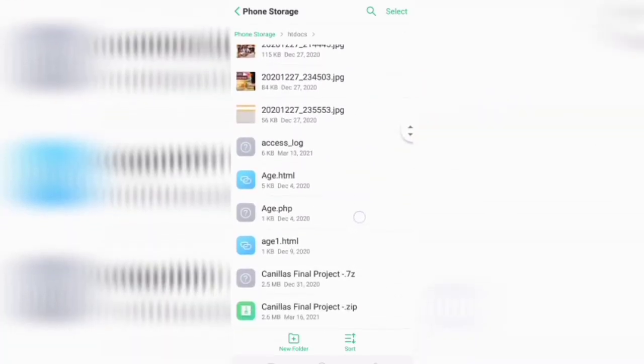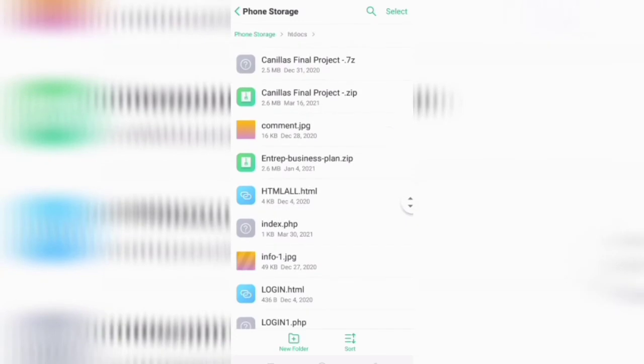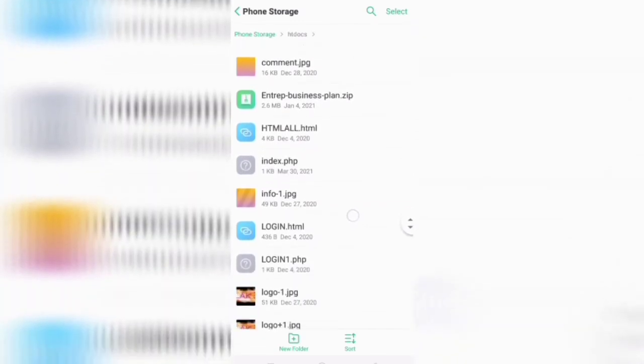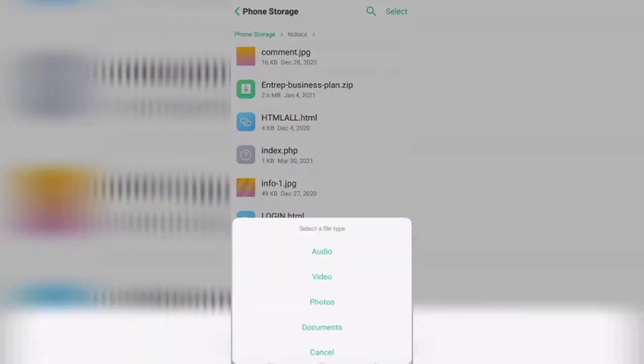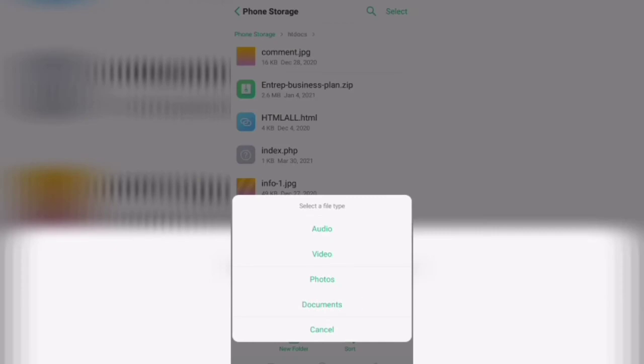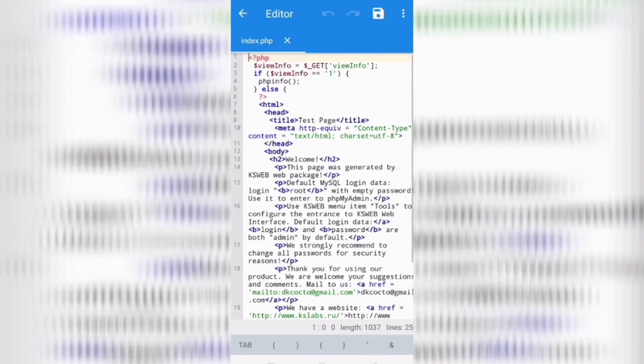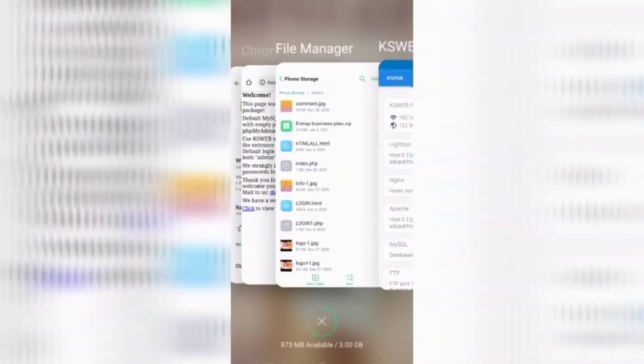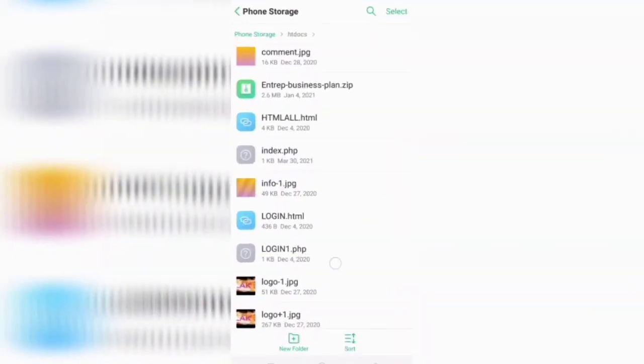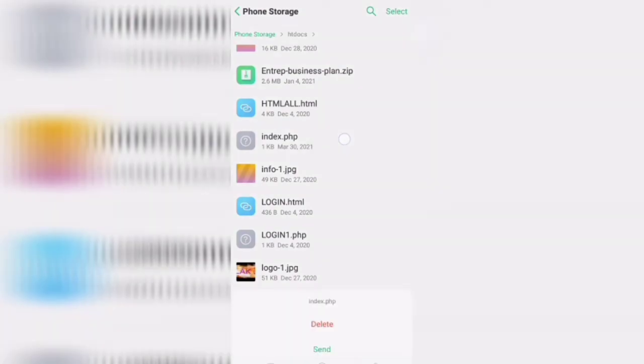Index.php here. Let's try to open an editor, KSWEB. That's it. That's what we see, the welcome page. Okay, then delete it.